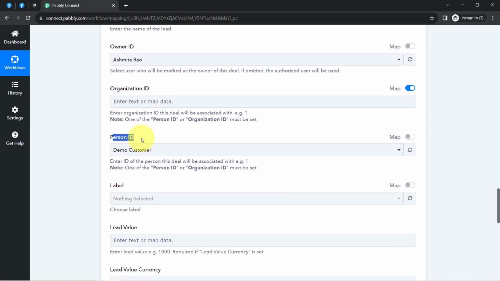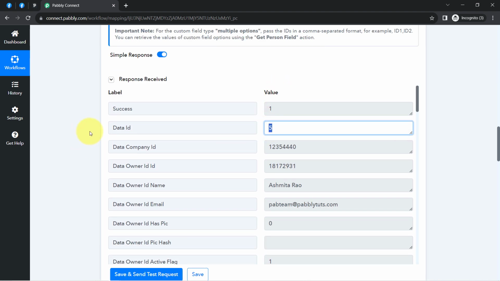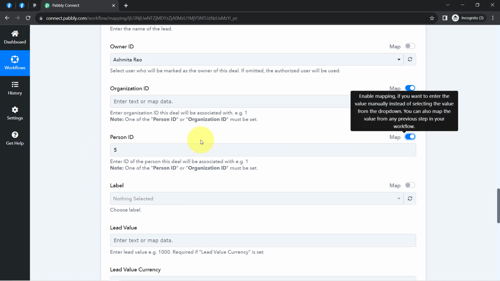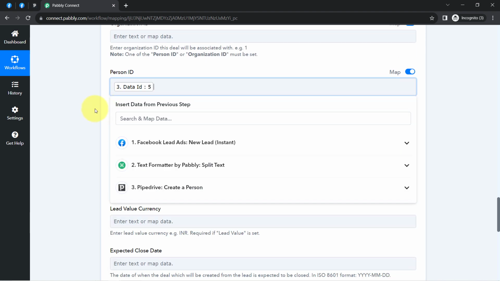Now it is asking for the person ID. We have already created the person, and in this particular response I have also received the data ID as the person ID. So yes, I can map this particular field. Simply enable this mapping button and remove this existing ID first. Why am I asking you to remove it? Because if you provide any value manually here, that value will remain static, and the same ID will be assigned to every new lead. But we want every new lead to be assigned a person ID of their own, so that is why I am mapping this value. So here we have the person ID.